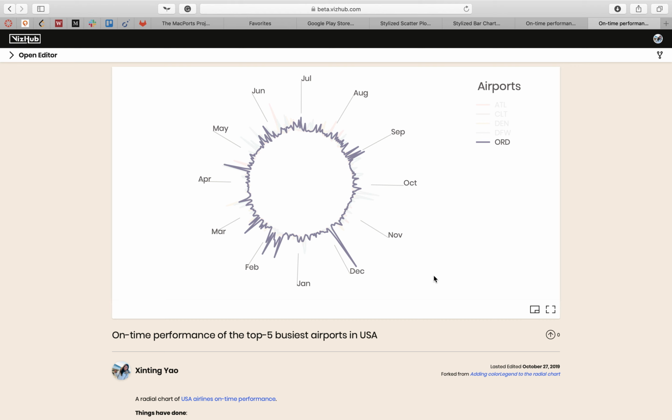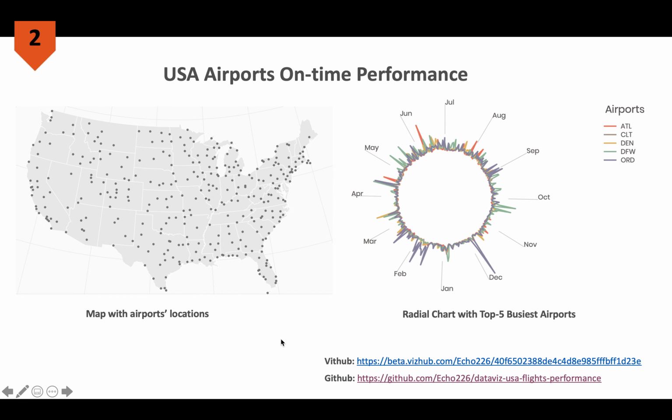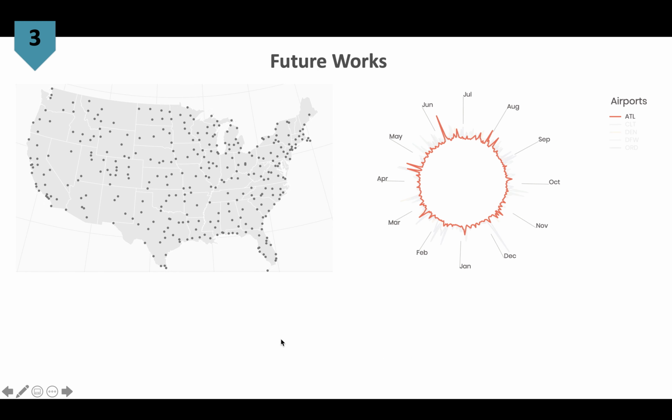So that's all for my final project. And then are the future works that I'm going to do to improve this project. The first thing I'm going to do is to choose a different projection for the map so that I can add Alaska and Hawaii to the map.